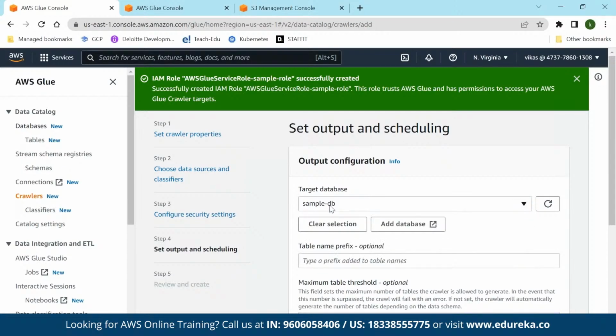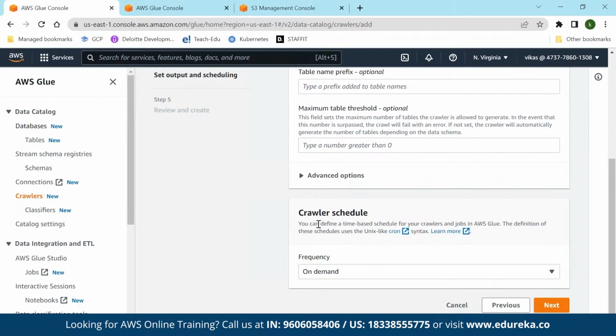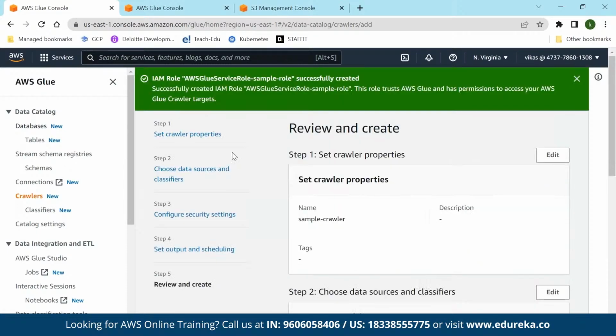You can see sample DB now. You want to prefix and all? No, I don't want to do anything. Crawler schedule. When would you like to run this crawler? So I'll say it is on demand. Next. And then you're all set.